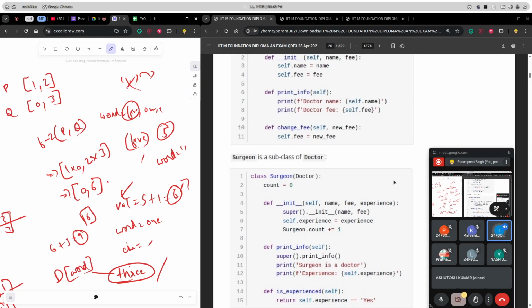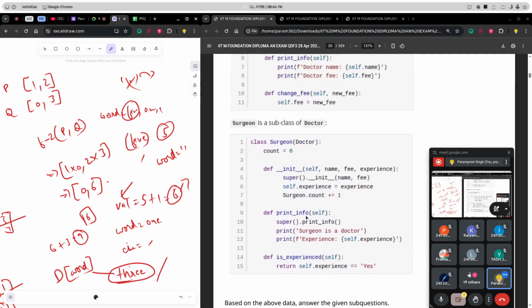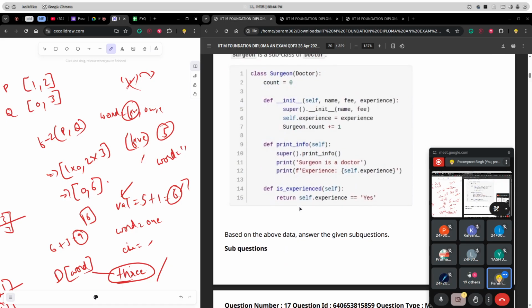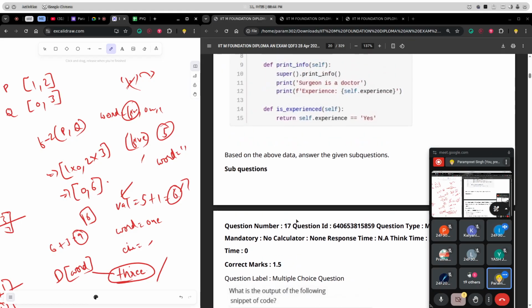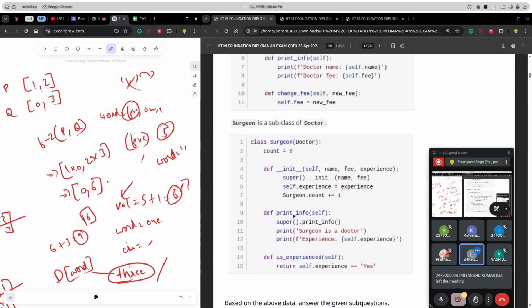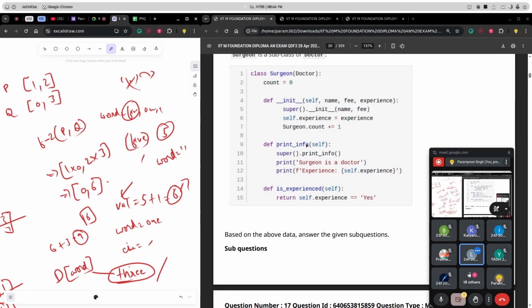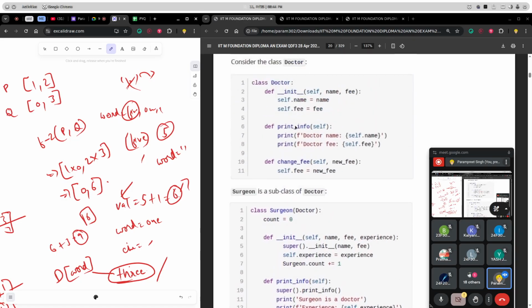So we'll print the superclass print info as well. Yes, is that 2 and then 2, 4. How many of you are saying it will print only 2? Okay. Surgeon dot print info. Which print info function will it call? This one or this one? This line number 3. Second one, sir. Why? Because it says in surgeon. Yes, we have created an instance of the surgeon class, not the doctor class.